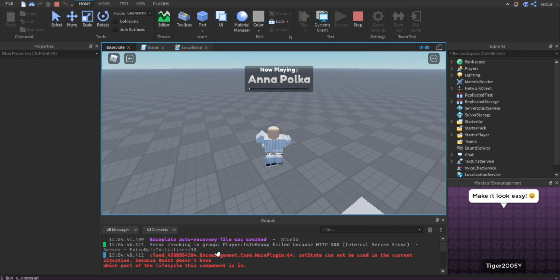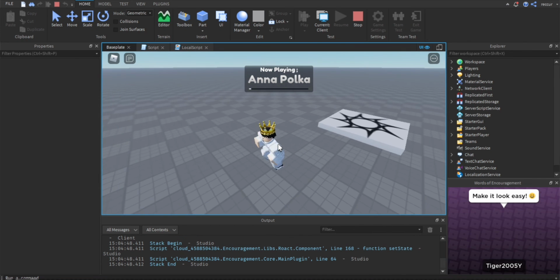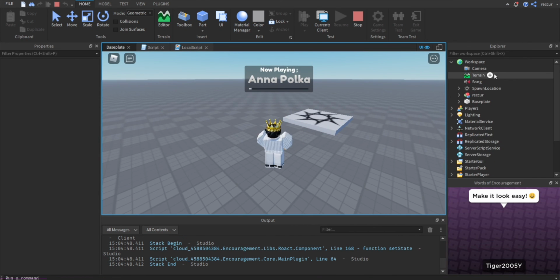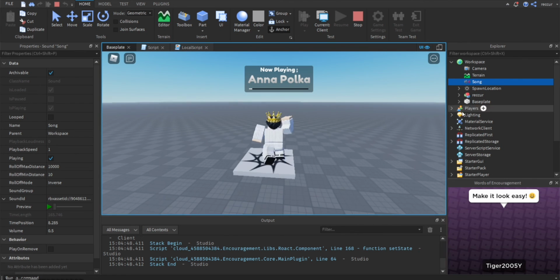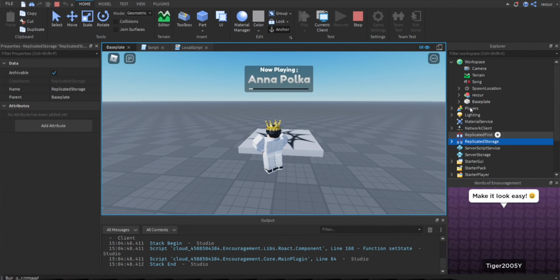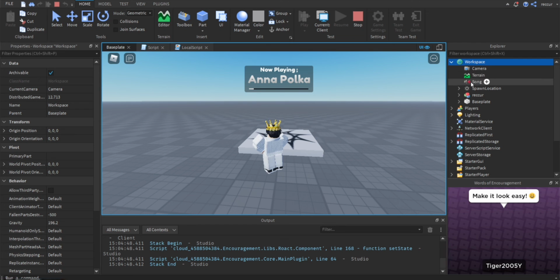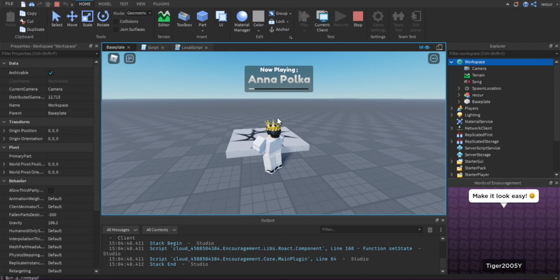So yeah, that's pretty much it. I'm not sure if there are bugs, but if you actually play the song, because I tried to play the song in ReplicatedStorage, but now I put it in the workspace, it works much better for some reason.